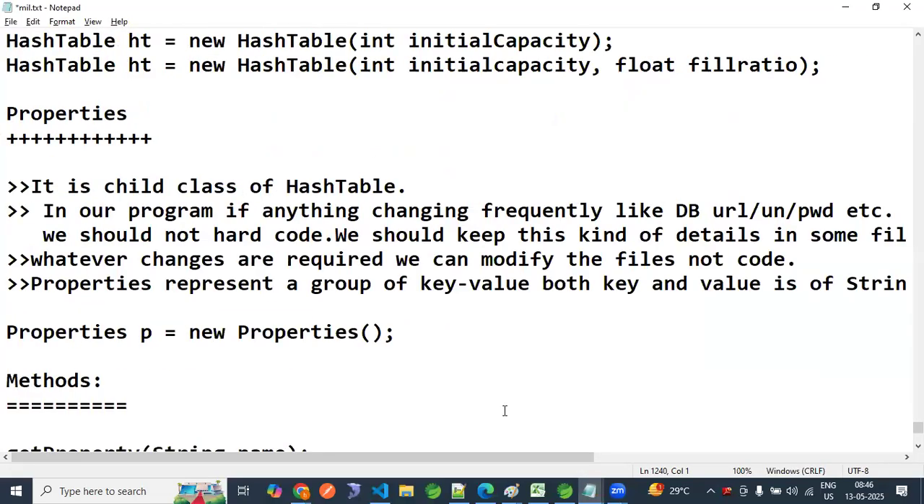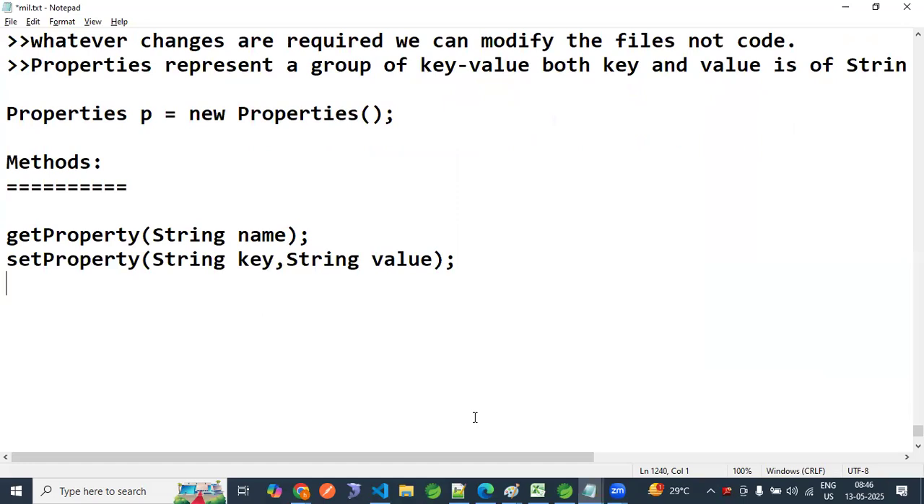So we are in properties. What is a property? Then methods. What is the method? The set method. Then we have the load method, where we can provide the file name, an input stream. Let's say IS is the variable name. Then we have the store method, where we can provide an output stream.